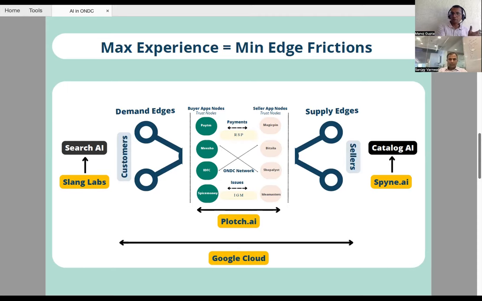Now, Google Cloud, of course, plays across the ecosystem, right? Google Cloud plays from one edge to the other edge. They have a huge number of product offerings and a lot of scale. They have a lot of adoption. So it is an interesting playground for Google Cloud from an AI perspective. And that's why Google Cloud is there.